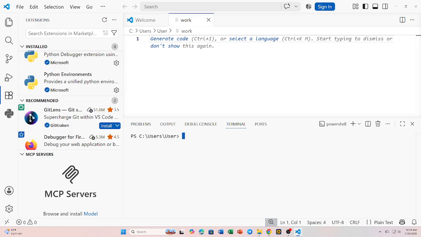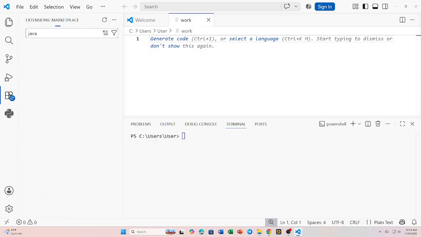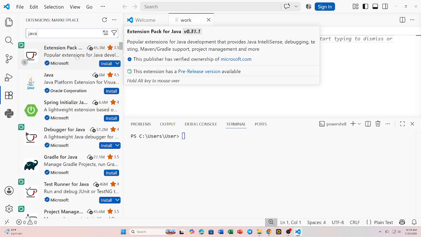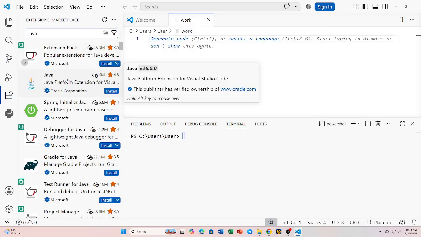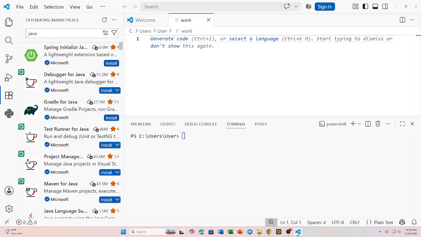Now add a simple JavaScript statement to your file, such as a console message. Save the file, then use the terminal to run the JavaScript file with Node.js. If everything is configured correctly, the output should appear directly in the terminal. This is a simple way to test JavaScript code without opening a browser.